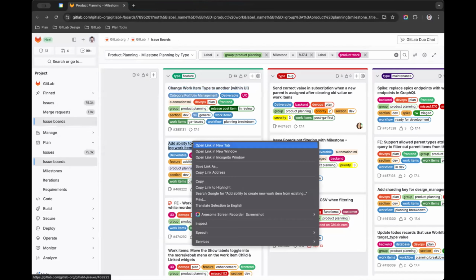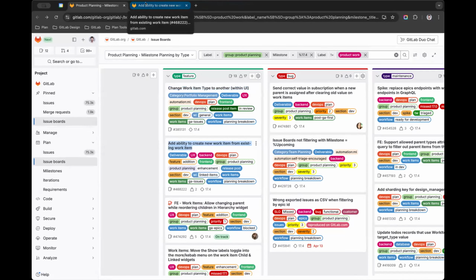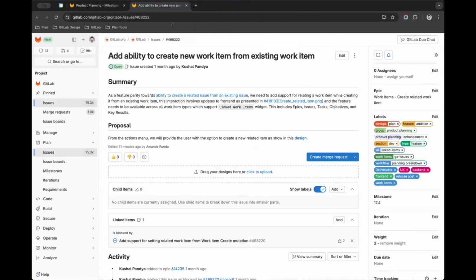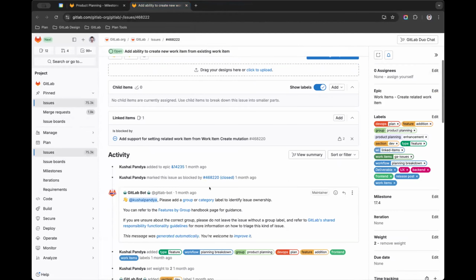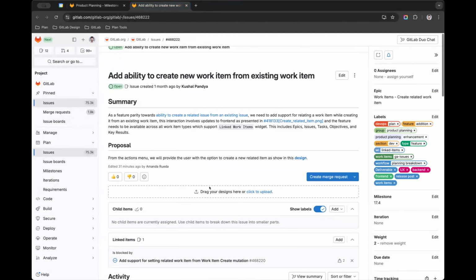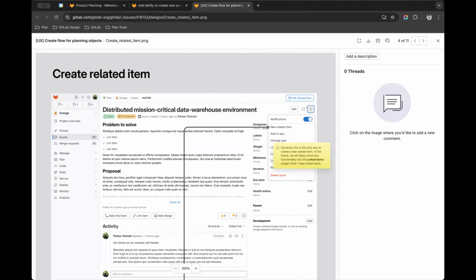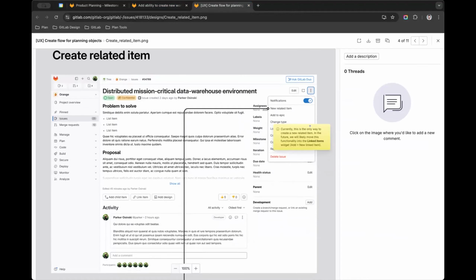All right, and the next item on here is add the ability to create a new work item from an existing work item. So for this one, let's see here, other side. From that same actions menu on a work item, we also need to support creating a related item like you can on issues today. This is also now going to be extended to other work items such as epics. So this will be more of a generic type that we'll use, instead of new related issue or new related epic. It'll say new related item.